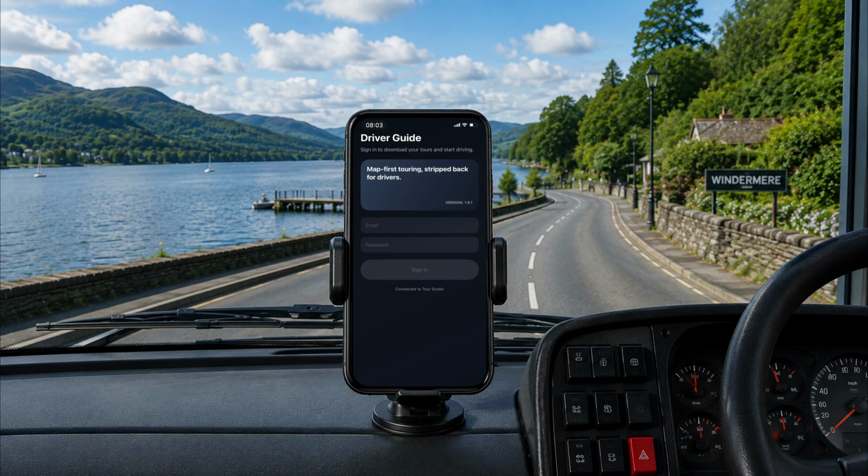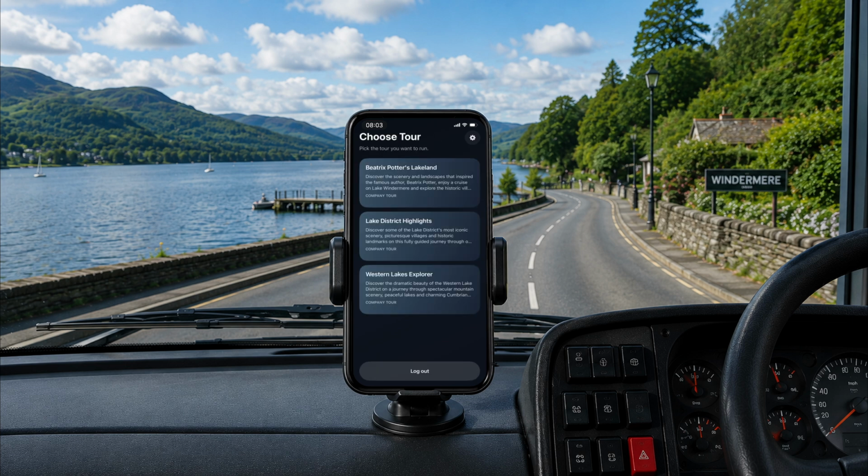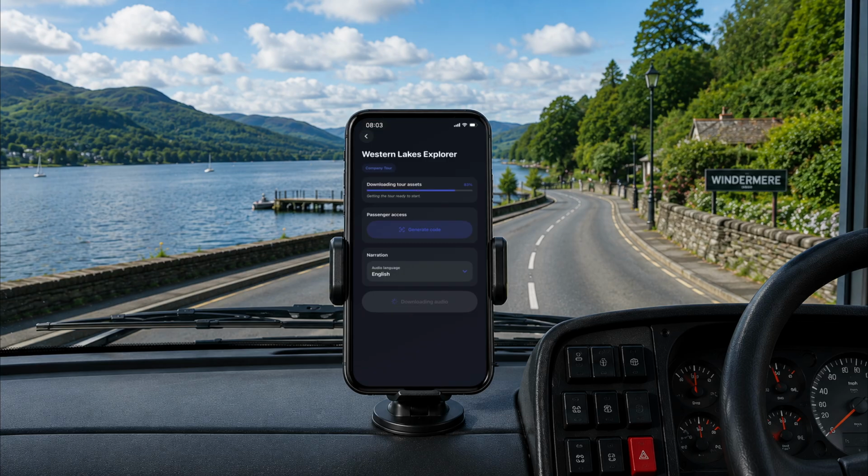Now, let's look at the Driver Guide app from the driver's perspective. After signing in, the driver is presented with a list of tours available to them. Depending on their permissions, this may include both company tours and personal tours. Selecting a tour displays its details and automatically downloads it to the device. Once downloaded, the tour is stored locally, allowing it to be used even in areas with limited or no mobile signal.